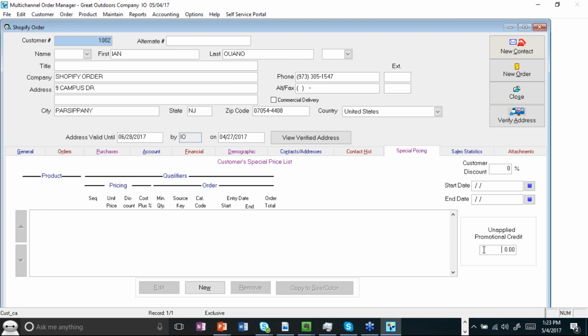Also, we have unapplied promotional credits. If you want to give a credit, typically a $10, a $50 credit, you can do that here. And what happens is that when you open up an order and there's a balance, the model will actually prompt you if you want to apply the promotional credit there. This goes back to the customer appeasement that we brought up in the beginning.